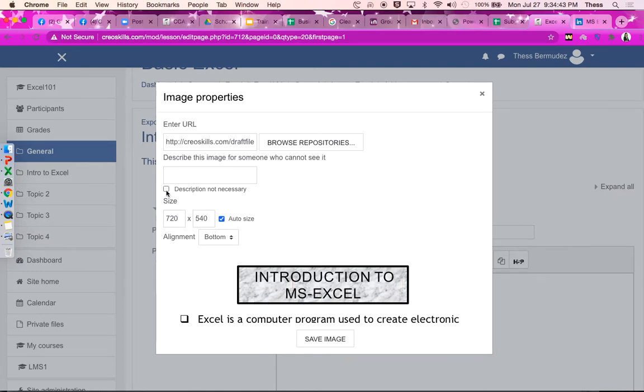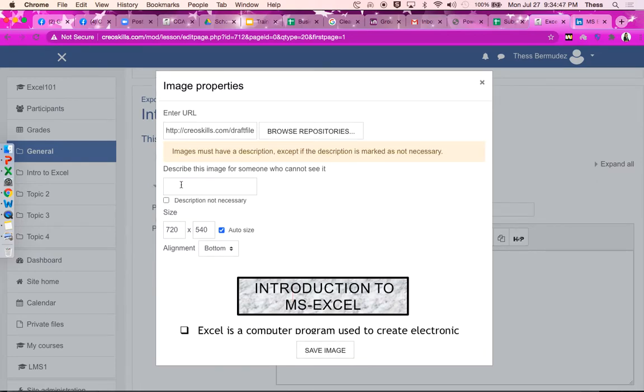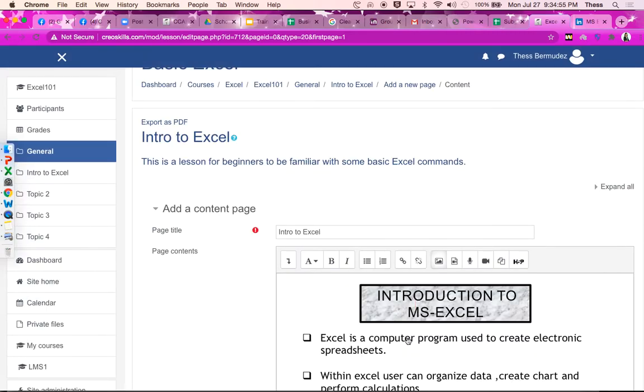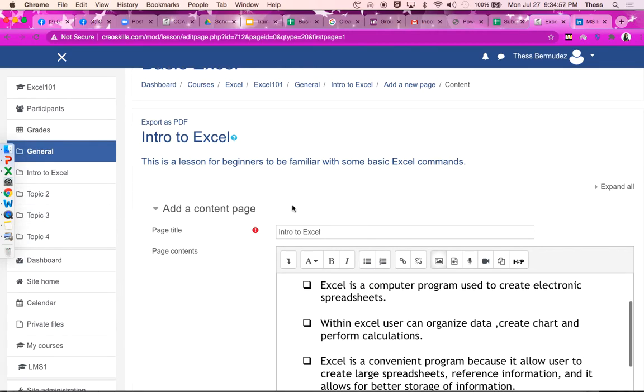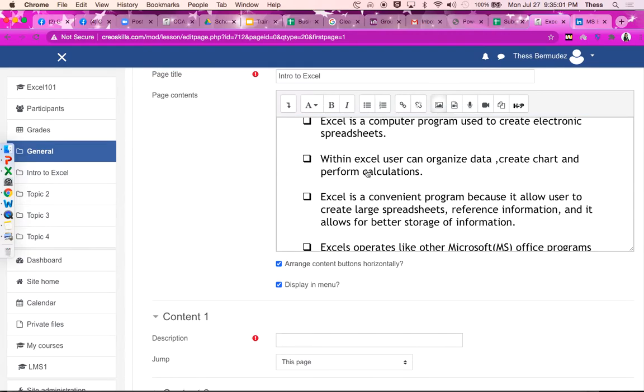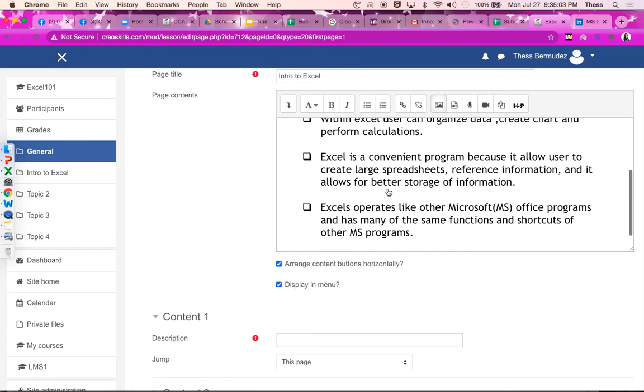Let's just click on description. It's not necessary, because if you will save the image, you should have a description, but let's just click on this so that you will no longer enter the description of the image. So I save the image. Now I have the PowerPoint presentation entered here as an image. Just leave the arrange content buttons horizontally checked, and then display in menu, check.